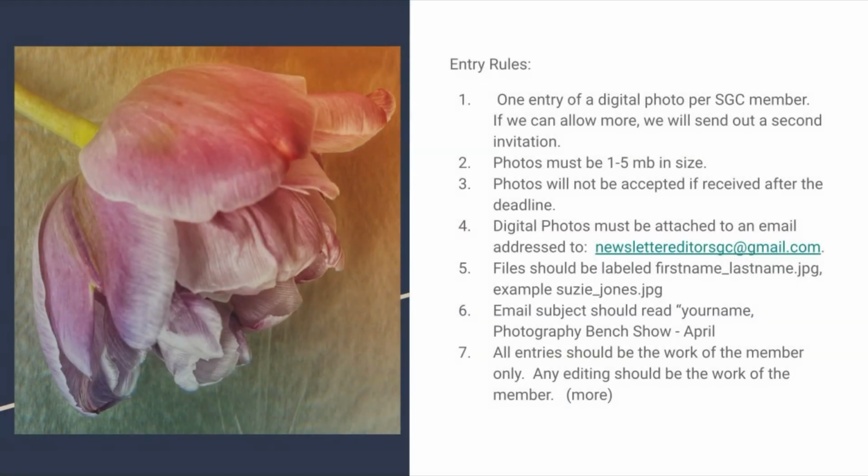Now let's review the entry rules. Number 1, one entry of a digital photo per SGC member. If we can allow more, we will send out a second invitation. Number 2, photos must be 1 to 5 megabytes in size. If you have trouble determining the size of your photo, don't hesitate to email me the photo. Don't text it to me, but email it to me. If you text it, it loses lots of resolution. So email it to me and I'll help you determine the size.